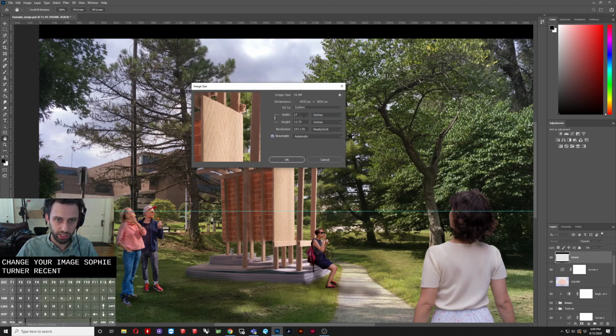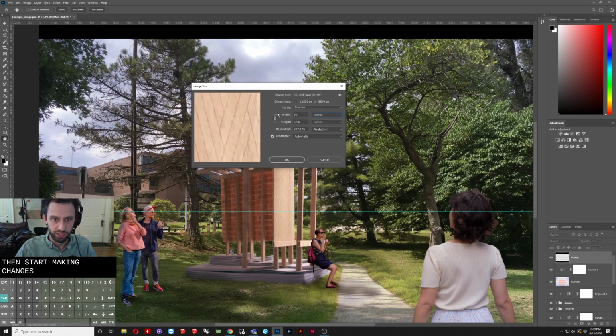So if we turn resample on and then start making changes, essentially it will try to add pixels or delete pixels in order to create the new image. This never works particularly well, meaning it is an option of last resort. If you're trying to make an image that's larger, which is what it's doing in this case, it's trying to create data that doesn't exist. And it's never going to be that great. It's always going to be an approximation.